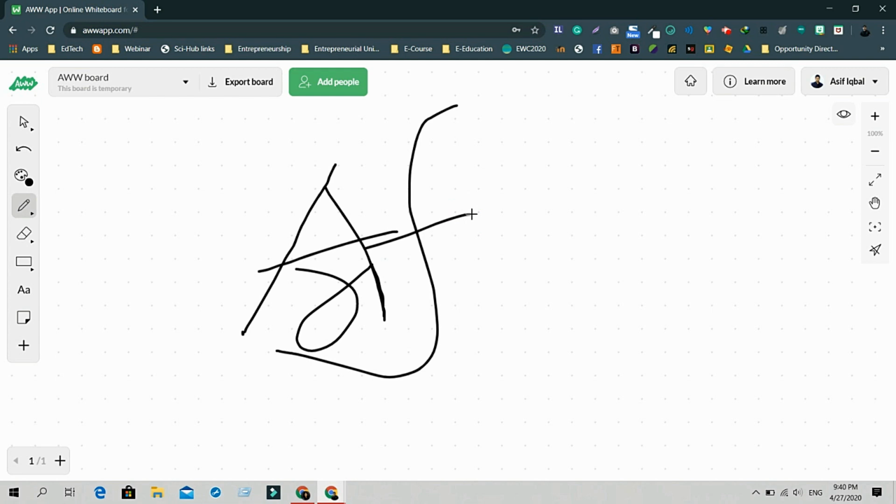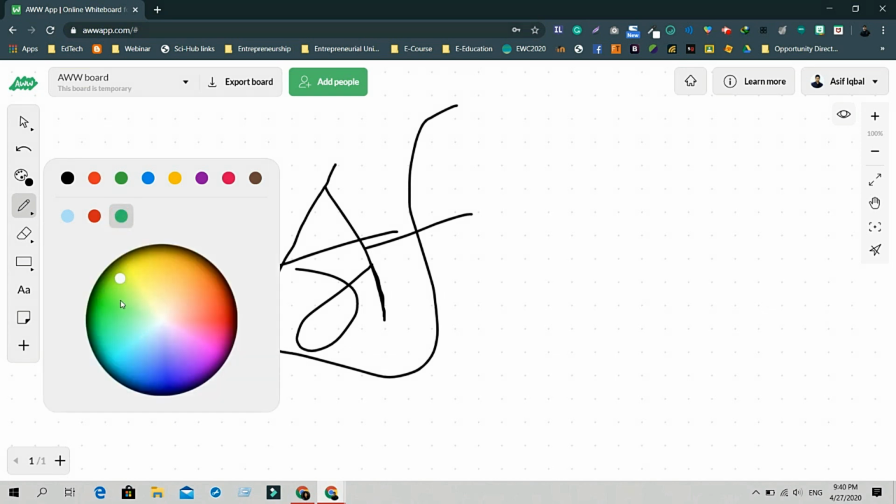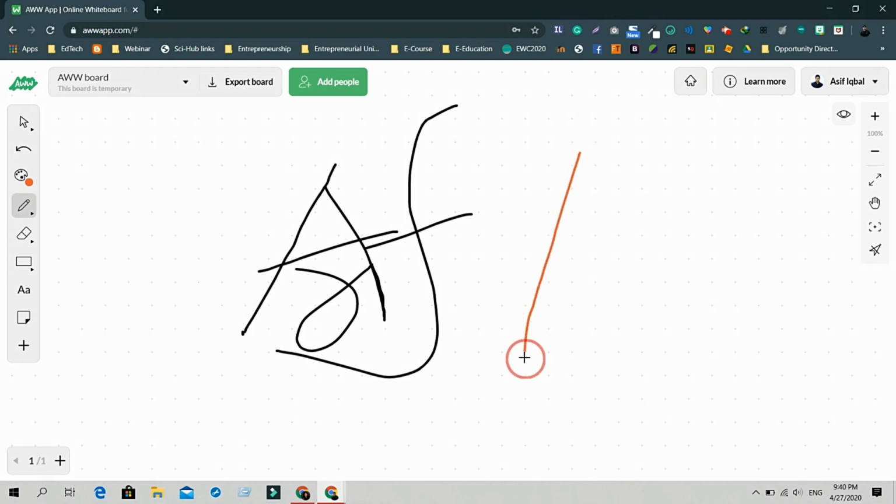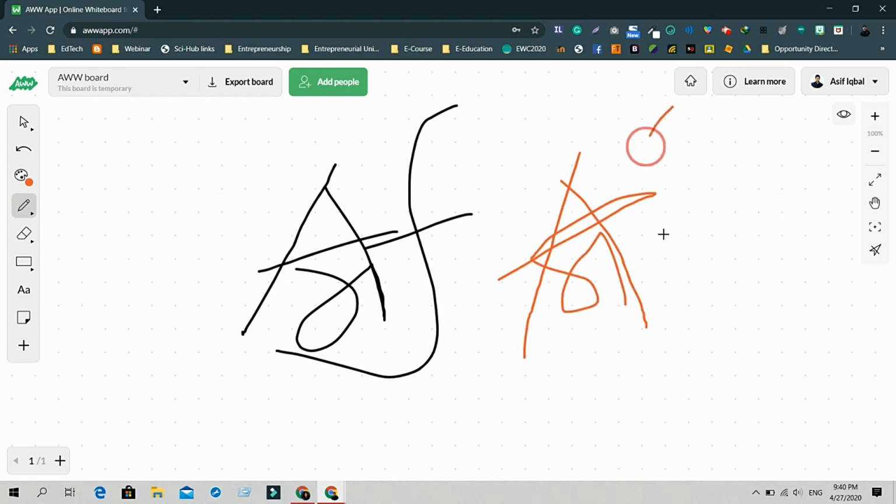If you want to change the color of the pen, you'll find the color palette here. If you click on the color palette, you can choose any color from here, or if you want to add a custom color, just click on the plus button. You'll find this one. So let me select a color from here. Now I can draw anything with that color. So this is how the pen and color palette work.